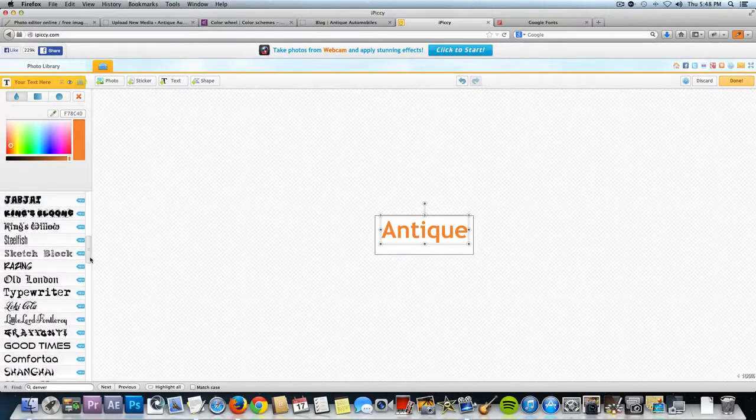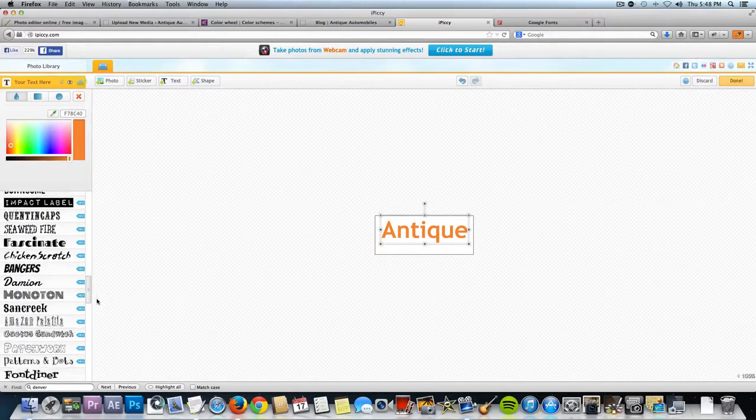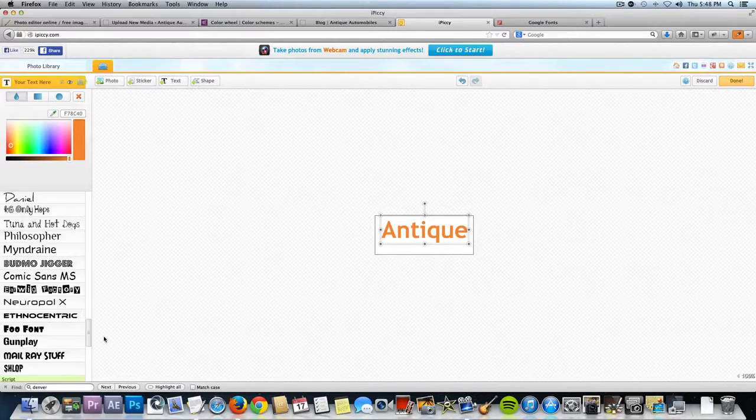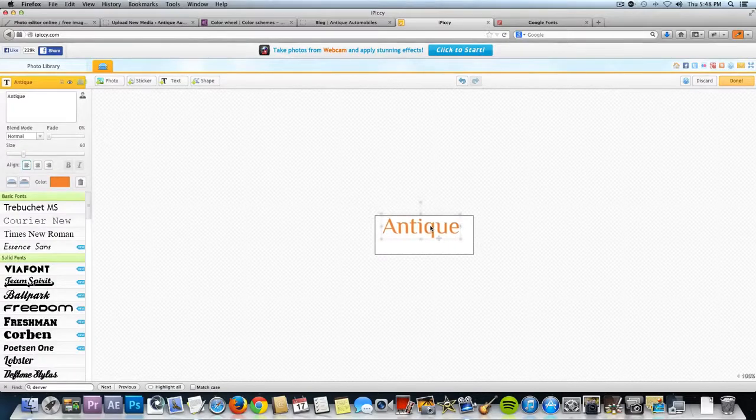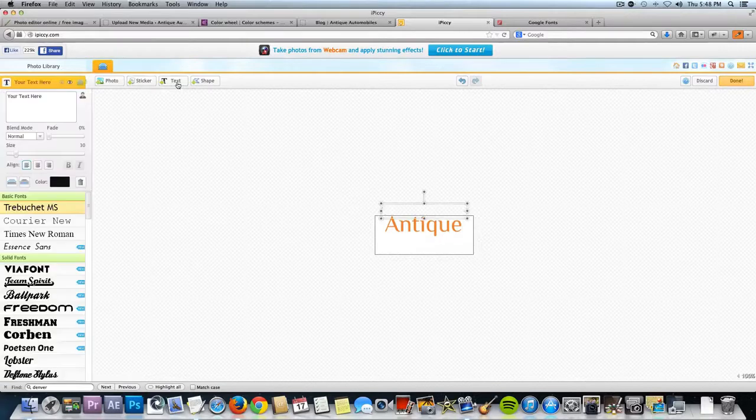my font. And for this logo, I believe I'm going to use the Philosopher font. And now that updates this, and I'm going to move this up and center it and move it to the top of my space there and click away. Just click anywhere out here, and then I'm going to do another text layer by clicking on text, and I'm going to type in automobiles.